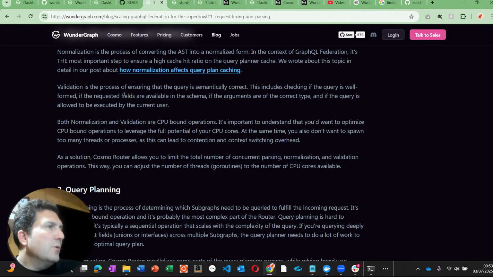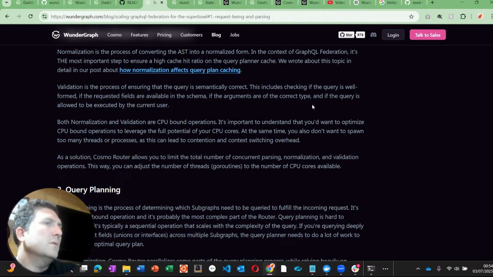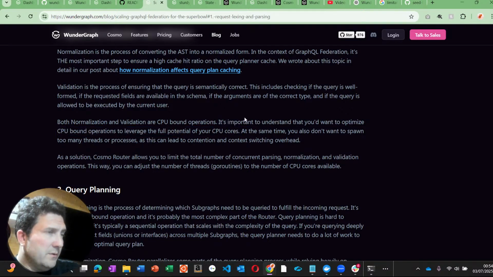Validation is the process of ensuring that the query is semantically correct. This includes checking if the query is well formed, if the requested fields are available in the schema, if the arguments are of the correct type, and if the query is allowed to be executed by the current user. Both normalization and validation are CPU bound operations. It is important to understand that you'd want to optimize CPU bound operations to leverage the full potential of your CPU cores.